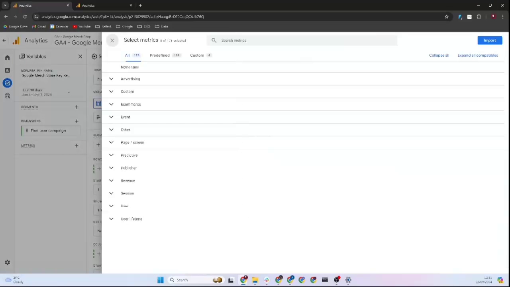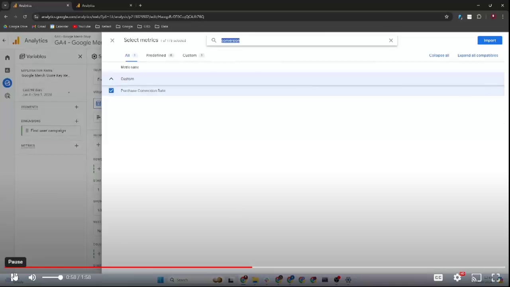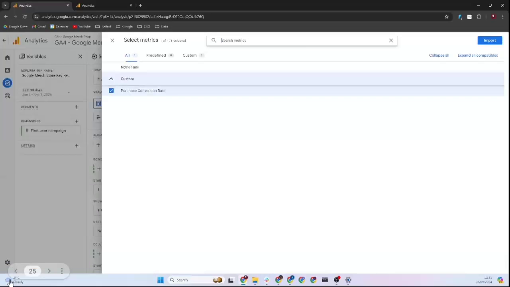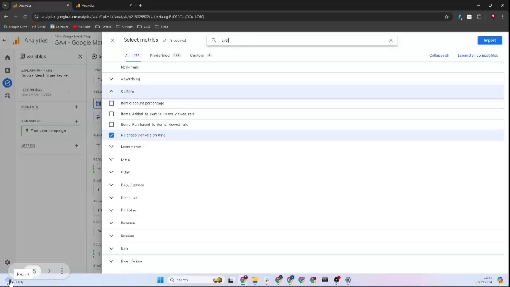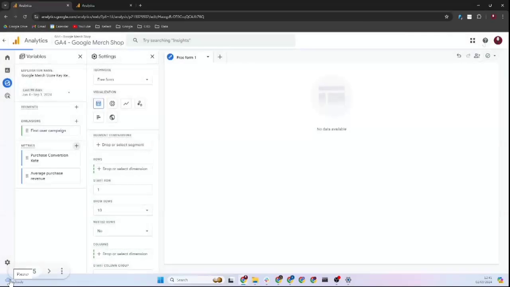And then metrics. We're going to look at some search for conversion metrics, purchase conversion rate. And I should note that this isn't a default metric within GA4. You have to set that up as a custom metric. It goes slightly beyond the focus of this session, but we can certainly walk you through how to set it up. It's actually quite straightforward. And then we're going to look at average purchase revenue, which is sort of akin to average order value.